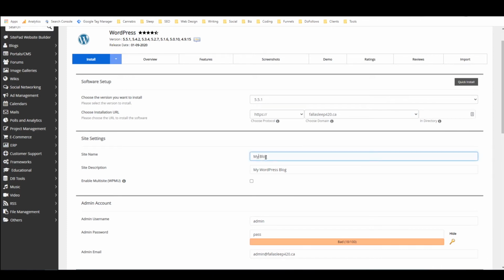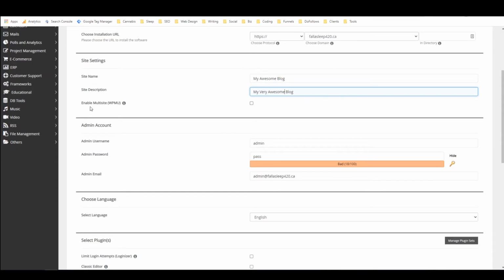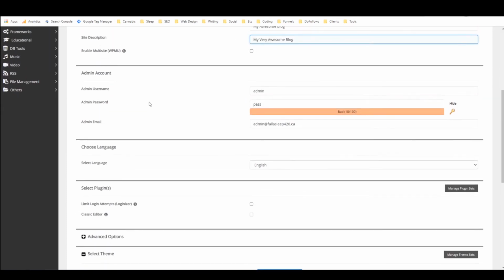For the site name, I'll just put in My Awesome Blog, and the site description will be My Very Awesome Blog. Do I want to enable multisite? No. A WordPress multisite is like having multiple installations of WordPress, but they're all within one admin dashboard. I don't really recommend messing around with that unless you really know what you're doing, so we're just going to leave that as it is.